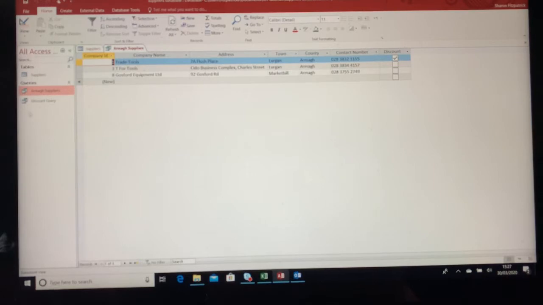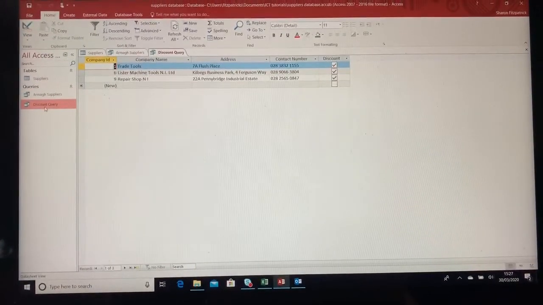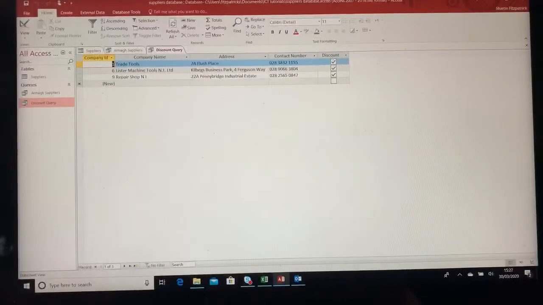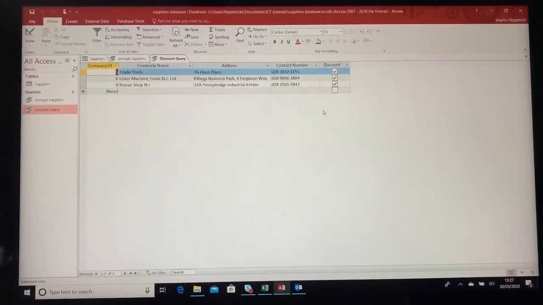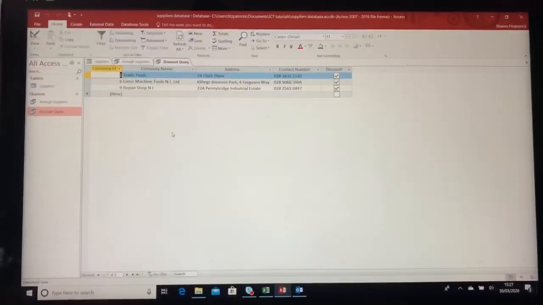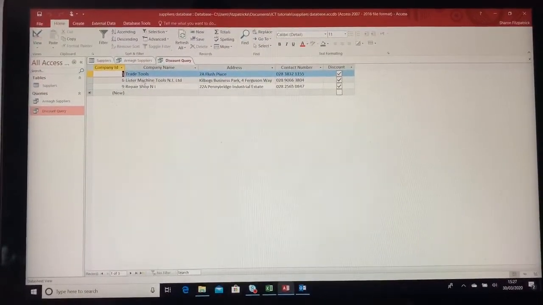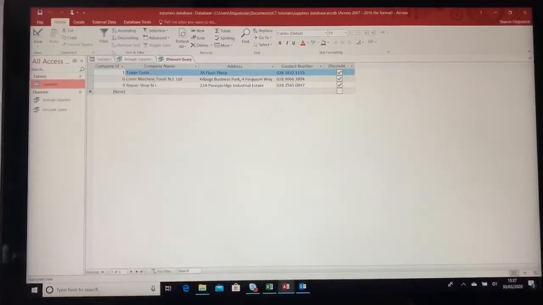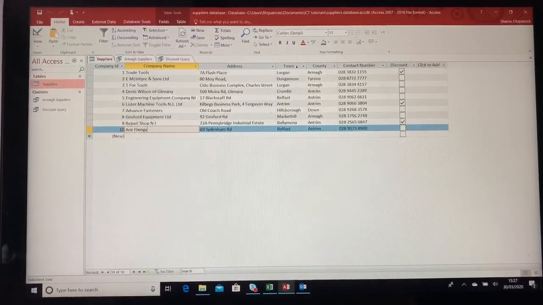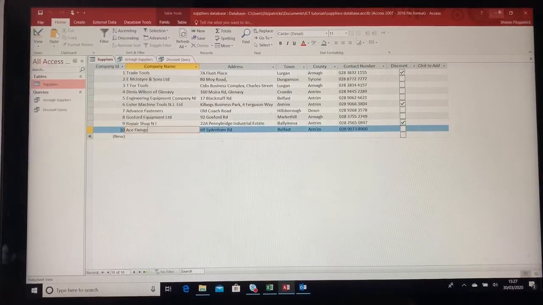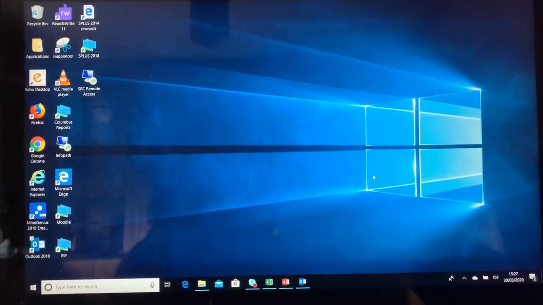Now I've also set up a query for any that offer me a discount. So say I want to find a store that offers a discount. I double click on the discount query and it brings me back all of the people who offer me a discount. Okay. Now, what I'm going to show you in this first lesson is how to set up the table where we're putting in all this information, and just how to lay it out properly and to enter in the information. So I'm going to start off and show you how to create a database from scratch.